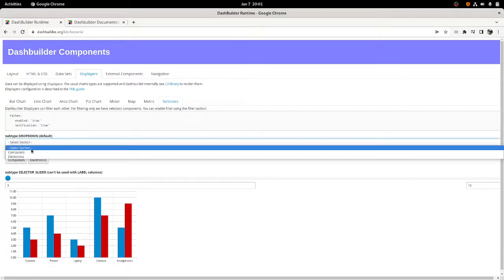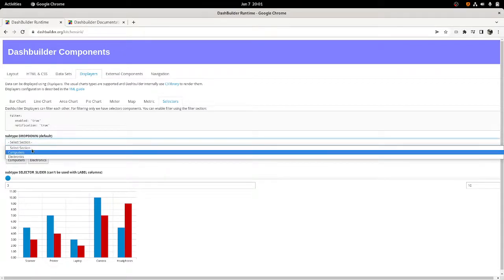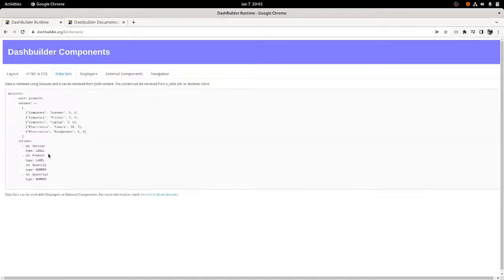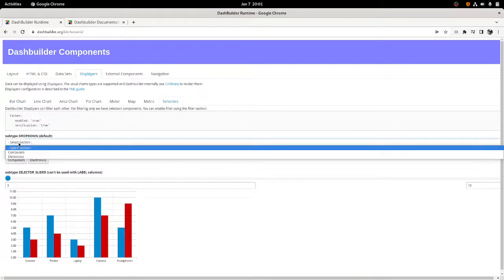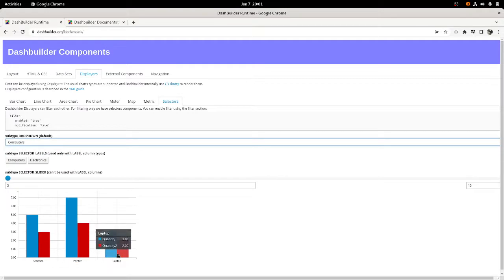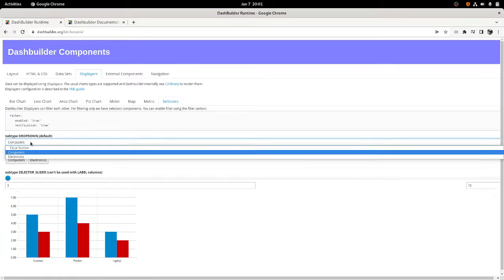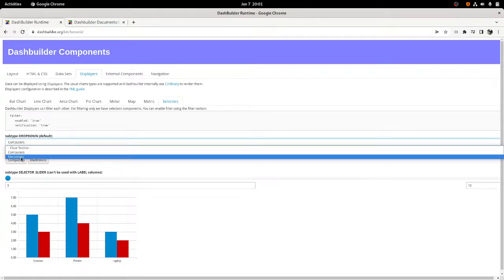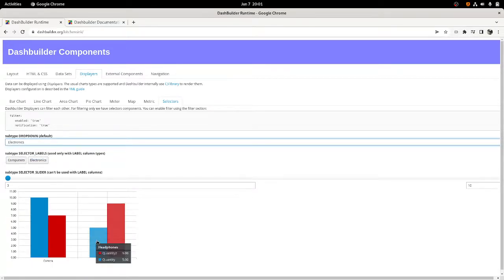So if I select here this column, and remember, we are working with this dataset where we have this section column, and we have two sections, computers and electronics. So if I go back to this selector and select the computer section, the chart here is filtered to show only computers. If I select electronics, then only electronics are displayed.